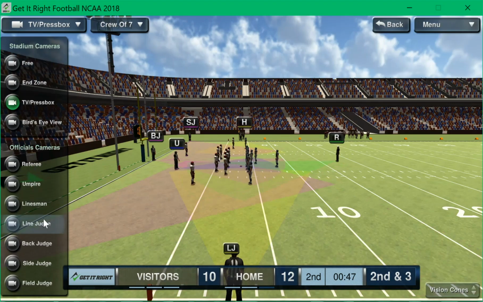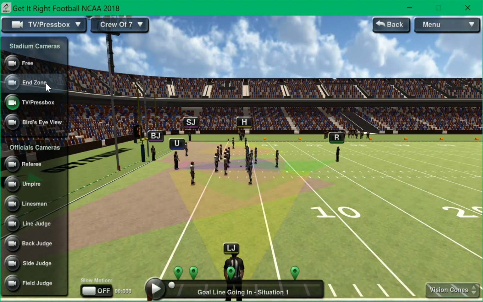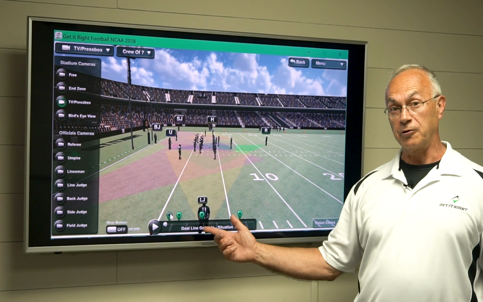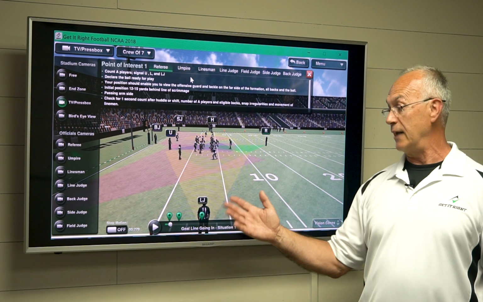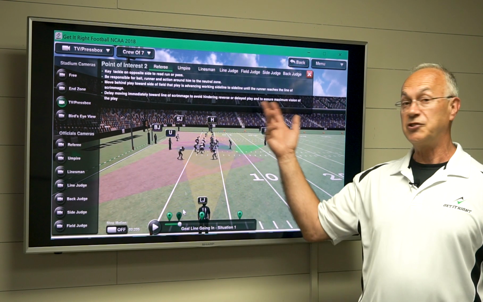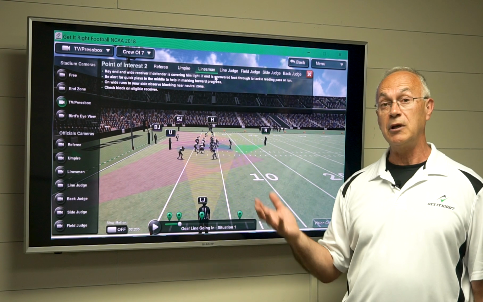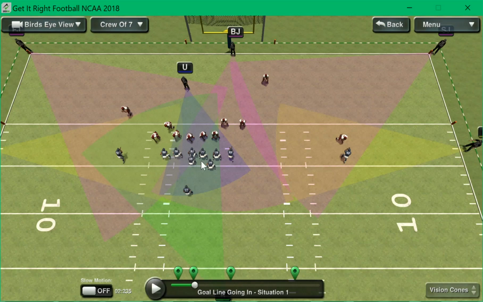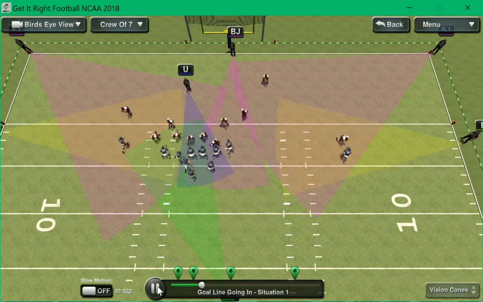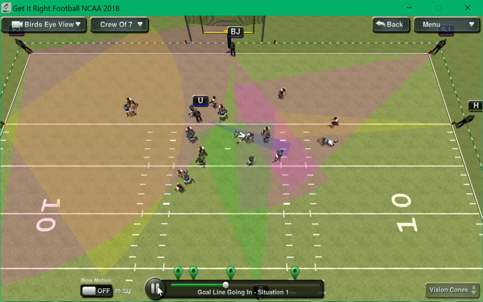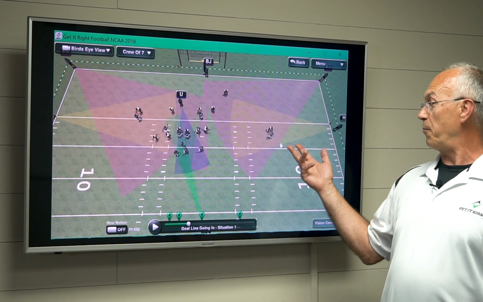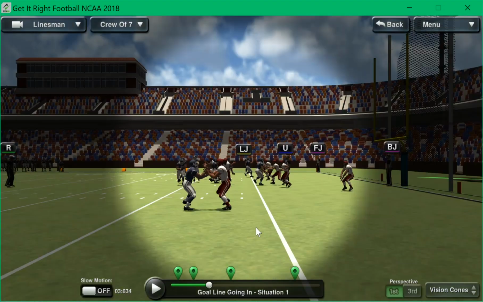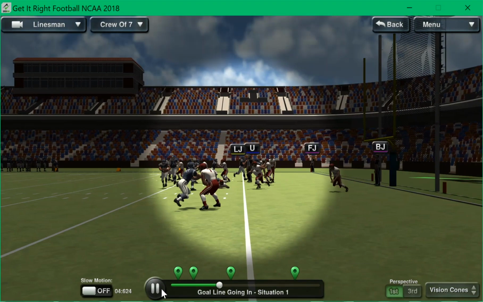We offer multiple camera angles from which you can watch the different scenarios. These green markers list your duties and responsibilities by official as the play develops. And these come from your mechanics manual and best practices. We show positioning and field of view as the play evolves. And with this being a 3D format, you can click on an official and watch this same play through that official's eyes.